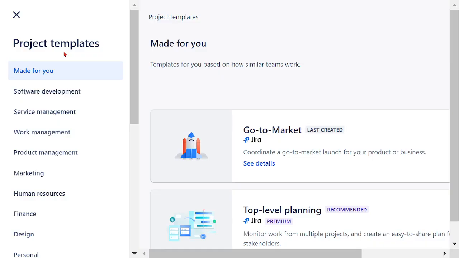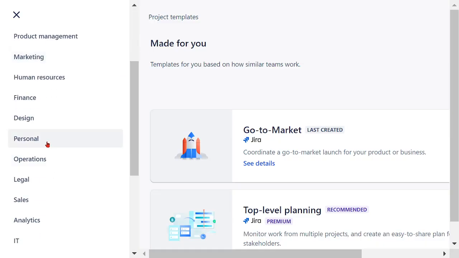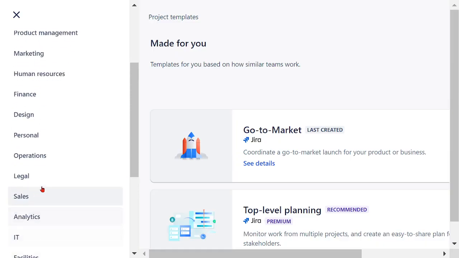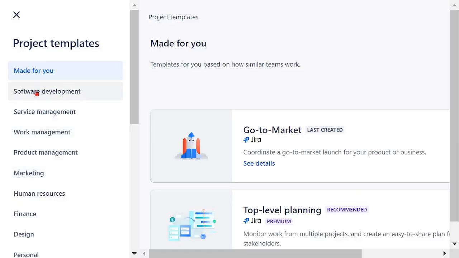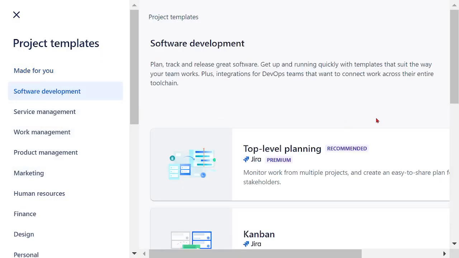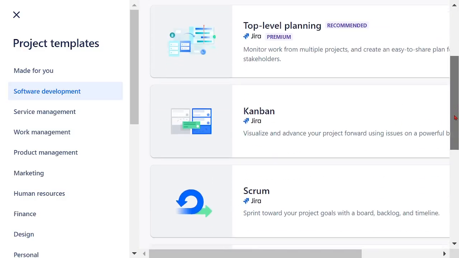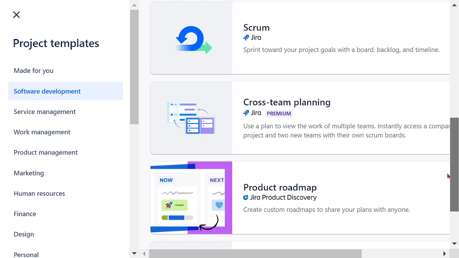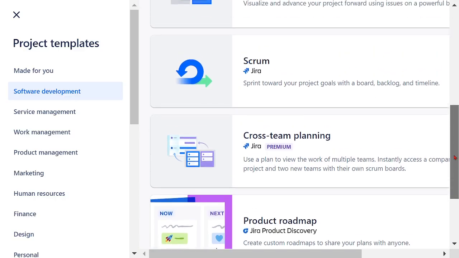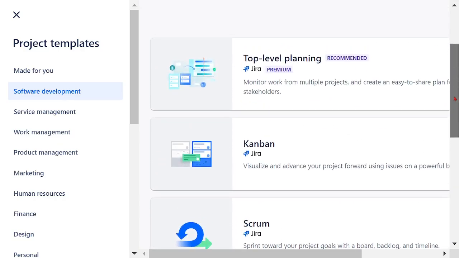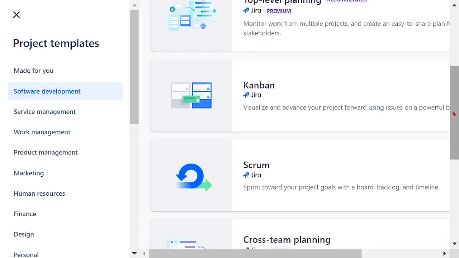First of all, project templates: software development, service management, product management, marketing, human resources. It could be finance, personal design, sales, analytics, practically anything else. I'm going to choose software development. Now, what kind of project would I like to pick from here? I can create a product roadmap, cross-team planning, top-level planning, or make the major choice between Kanban and Scrum.